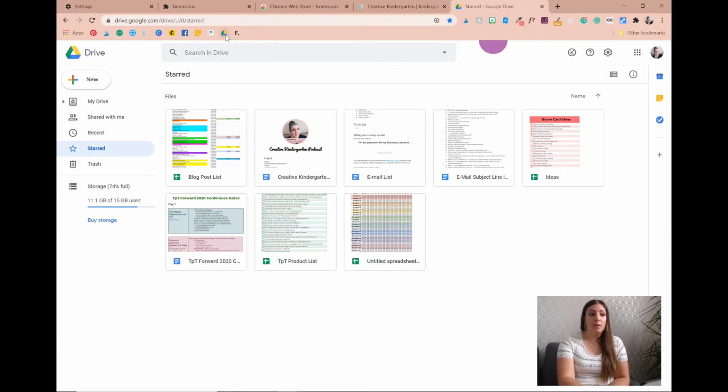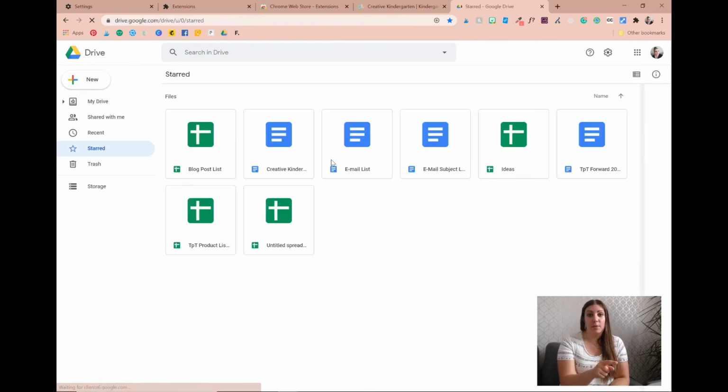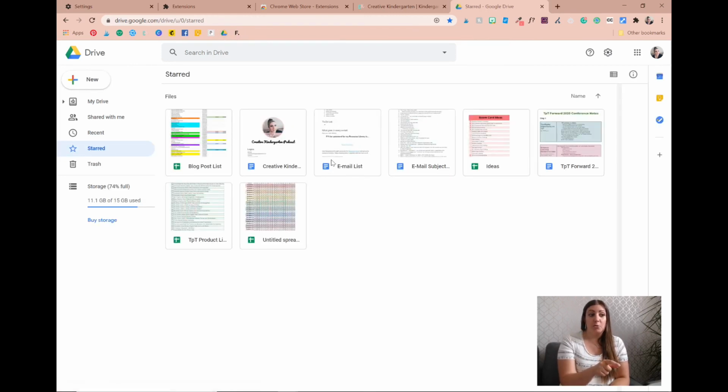And so right here, you can see my Google Drive is right there. So when I click on that, it brings me directly into my starred folder on my Google Drive. So I'm not having to constantly click on a bunch of different places. This has made my life so much easier. Definitely using this bookmark bar up here has helped me a lot.